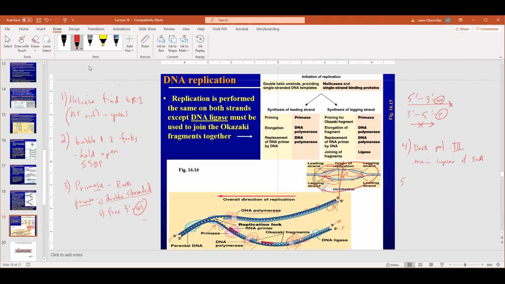And then the next thing that happens is you can't have RNA mixed in with DNA because RNA is unstable, and we learned about this in chapter 5. So we have to remove that RNA primer. So we're going to remove the RNA primer and replace it with DNA, which seems terribly inefficient. And this is done by a different DNA polymerase called DNA polymerase 1.